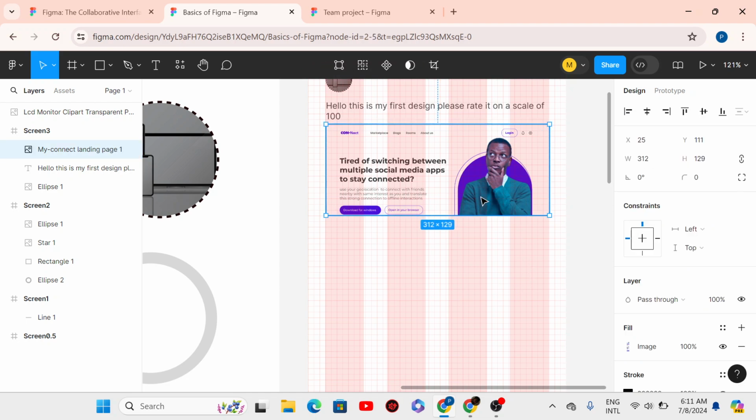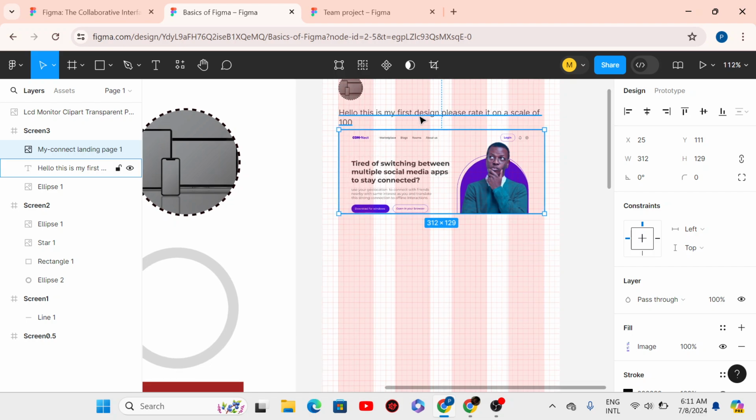So now I'll say hello, this is my first design. Now I'm going to check the spacing between this image and my text, whether it's something I want. Like I said, you click on that image, hold alt, and then go close to the text. Do not click on the text, just go close. Alt shows me that the space between my text and this image is 4. I want it to be, let's say, 8.